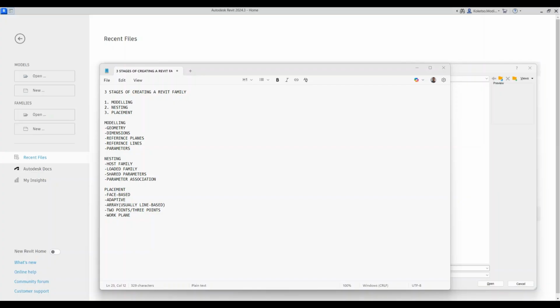Welcome back. Today we're going to cover families. I'm just going to explain to you guys the three stages of building a Revit family, which consists of modeling, nesting, and also placement. So under modeling, essentially we have the geometry.